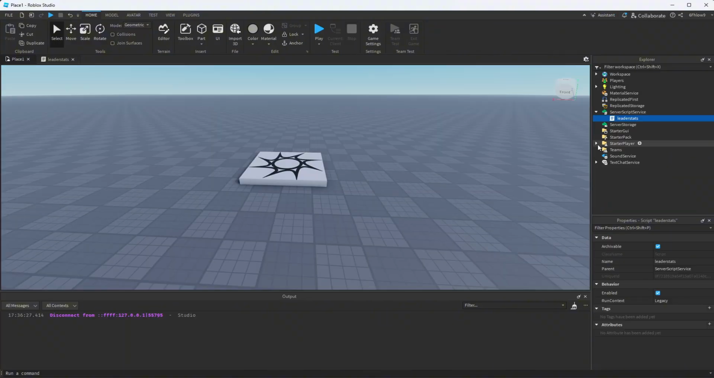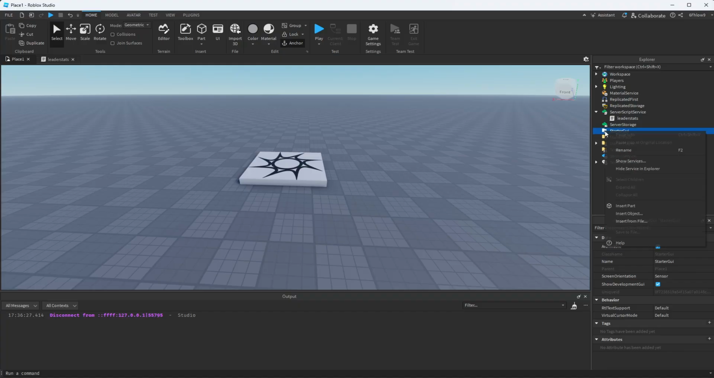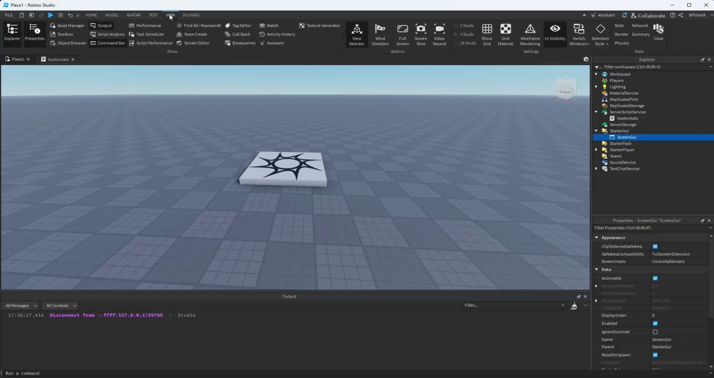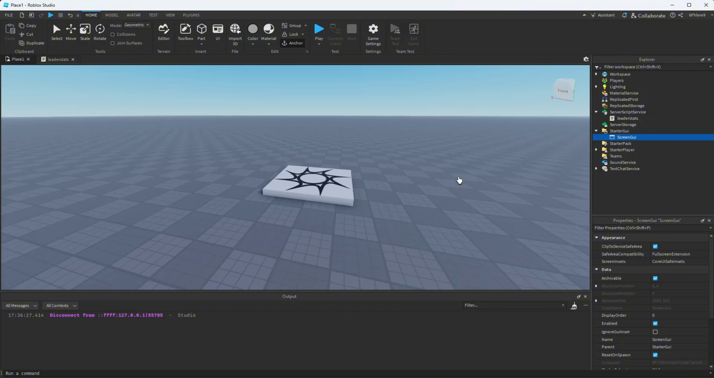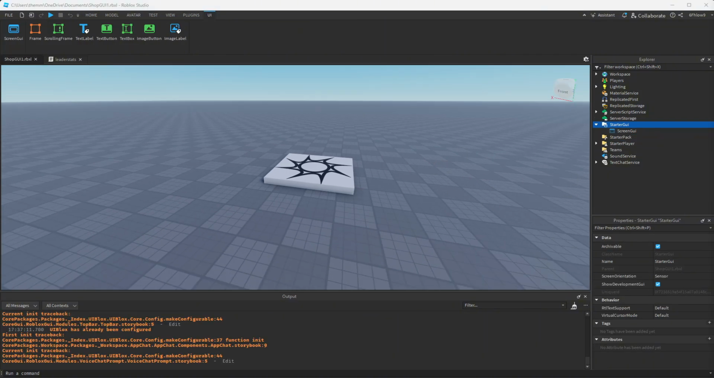So now for the shop GUI that we want to create, we want to go into StarterGui, and we want to add a ScreenGui. I don't know why it's not showing me the UI here. I don't know why that happens. I'll fix it in a second, just wait a second. Okay, I fixed the bug, I just rejoined.